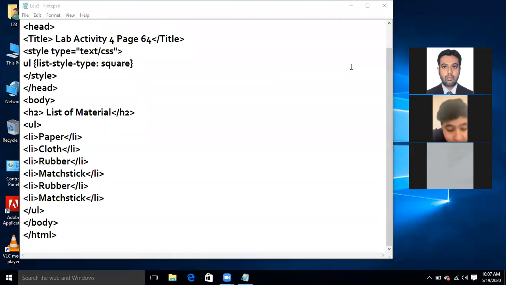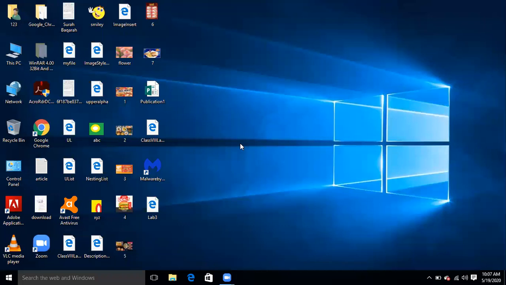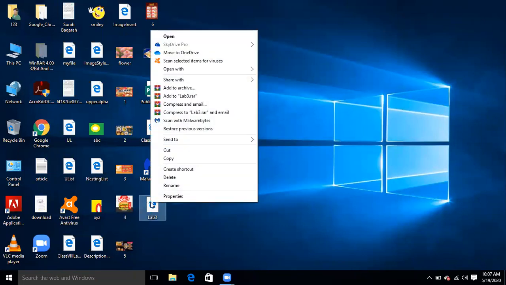Okay, now I am going to save this file. I will click on the cross button and it will ask me, do you want to save the changes? We will say yes. Keep in mind, whenever you save the file, its extension must be .html. Otherwise, the icon will not be like this icon. The icon will look like this icon, which is the notepad icon. If you give a proper extension of .htm or .html, then the icon will be like this icon.